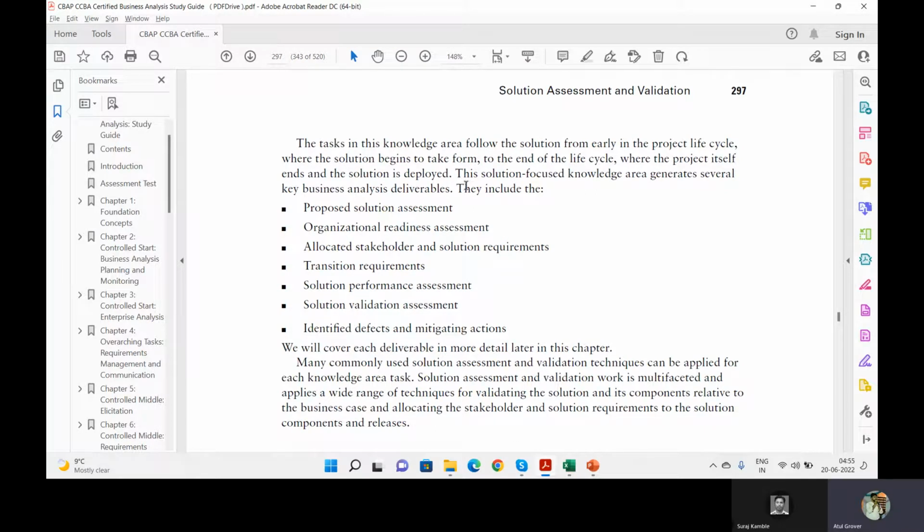Okay, in this particular area, they are saying that a few tasks need to be completed. Number one, it says propose solution assessment, meaning what you are going to propose for the solution assessment part. Then readiness of the organization for this acceptance, that is, is my organization ready to accept this or not. For that I do the assessment part.